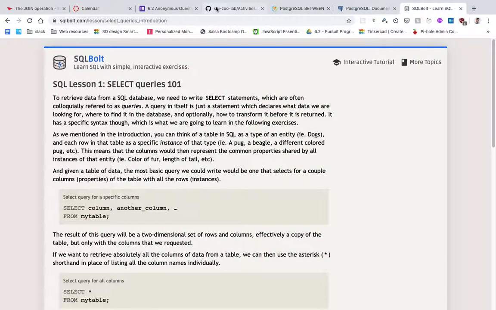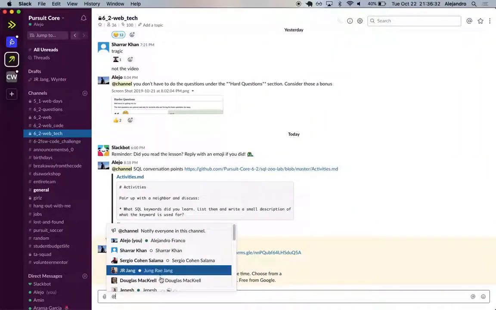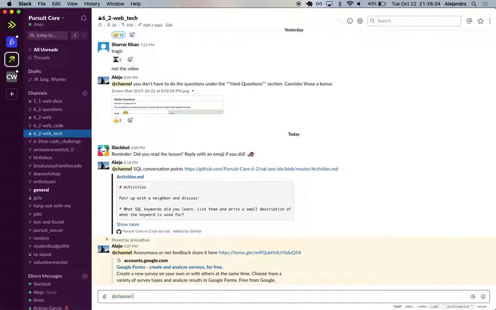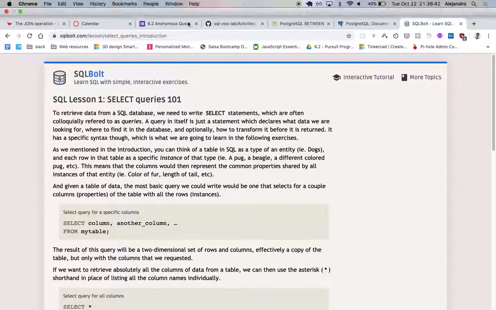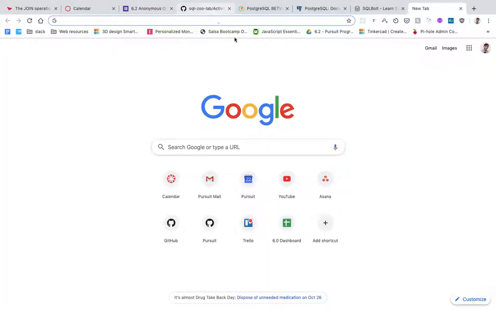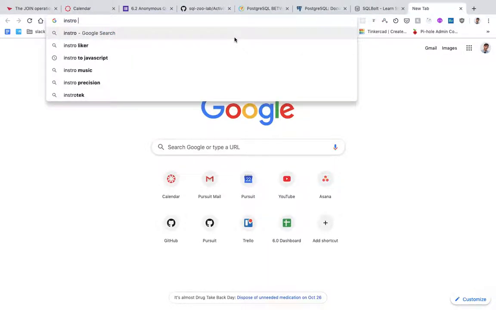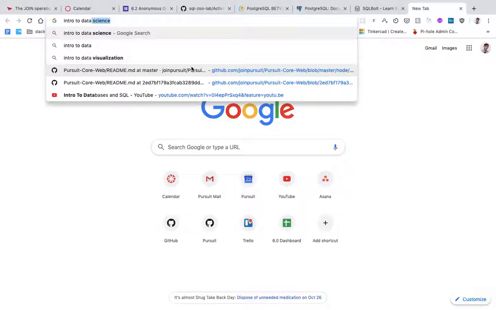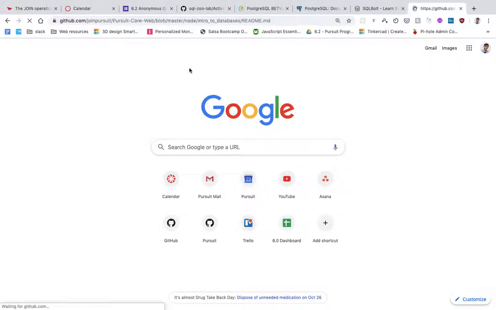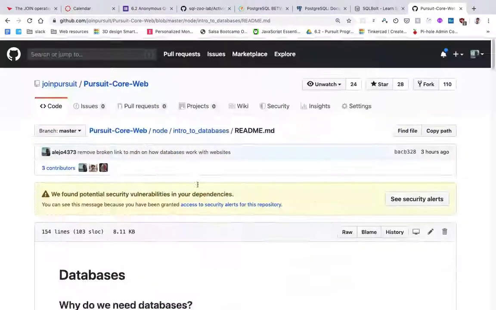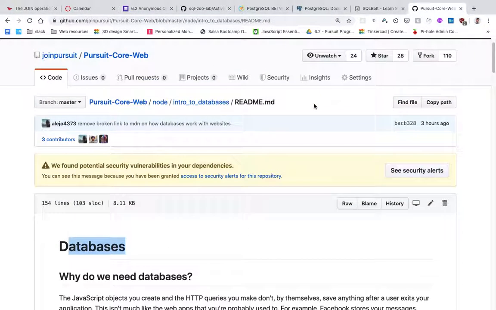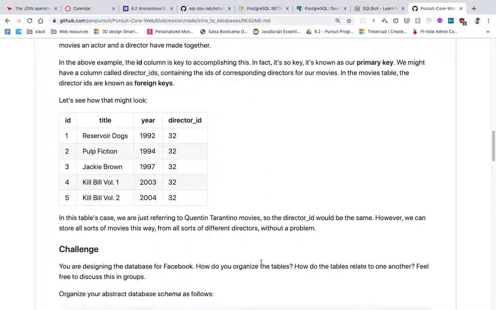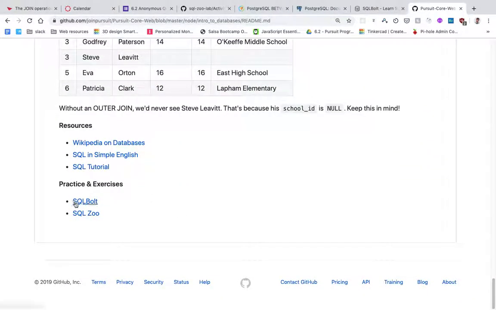Oh yes, I did add it to the README. Let me share it here too. I added it to the README that we have on Intro to Databases. If you go back to this lesson on databases, you'll find it all the way at the bottom: SQL Bolt.